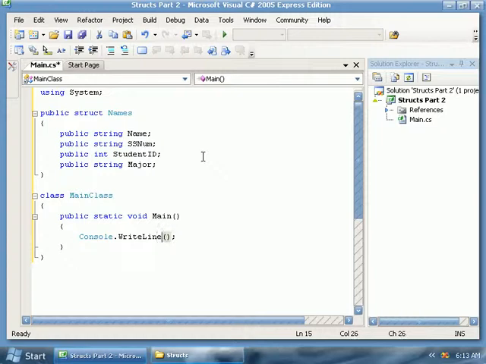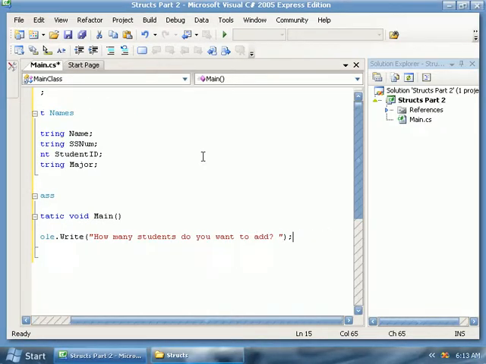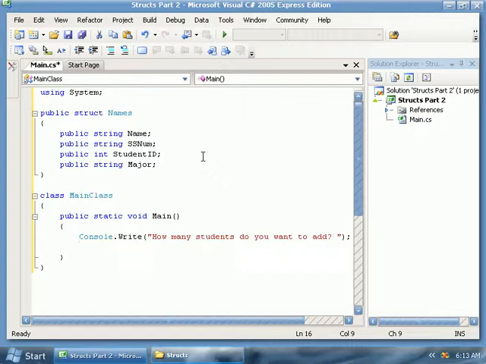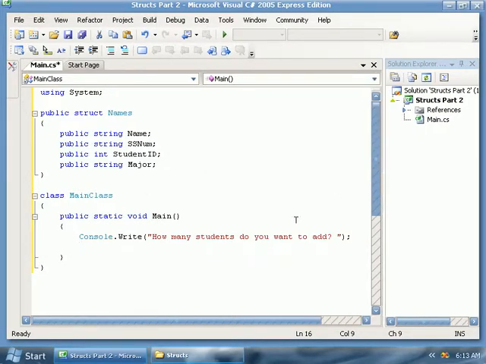So we're going to start off by prompting the user, Console.WriteLine. And I goofed again, Console.Write, because we want this all to stay on the same line. Let's ask the user, how many students do you want to add? All right, how many students do you want to add? And let's just move this over a little bit more. Perfect.